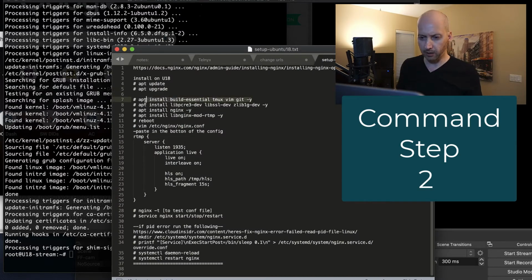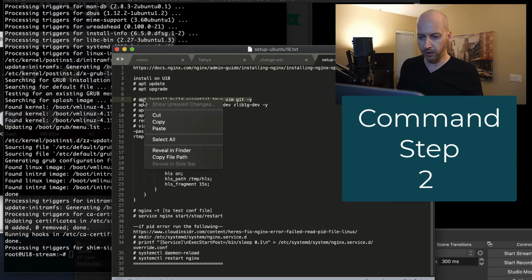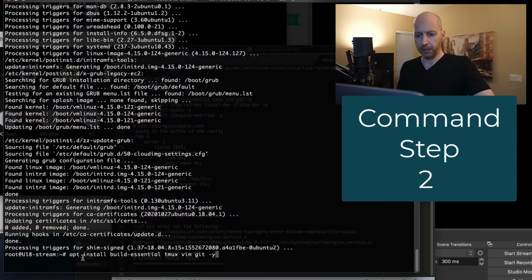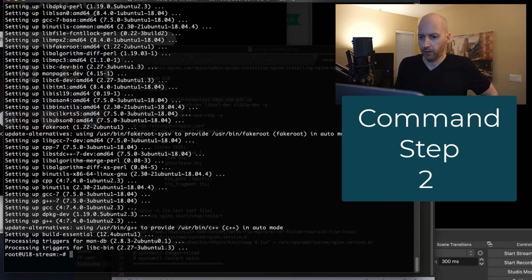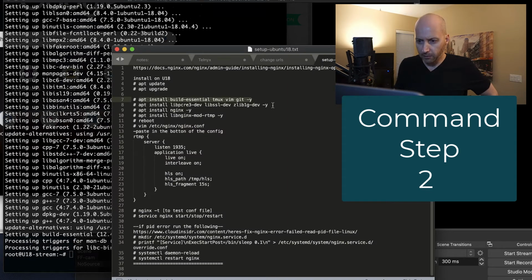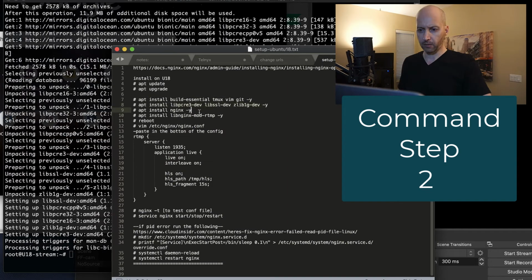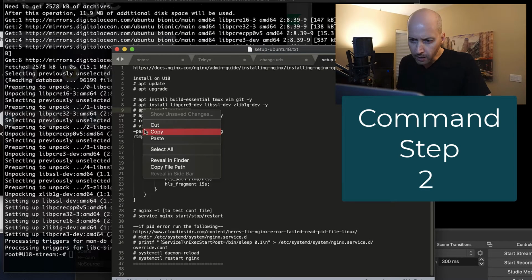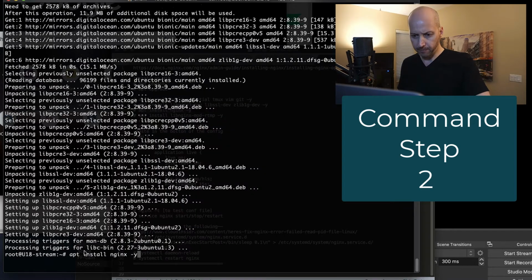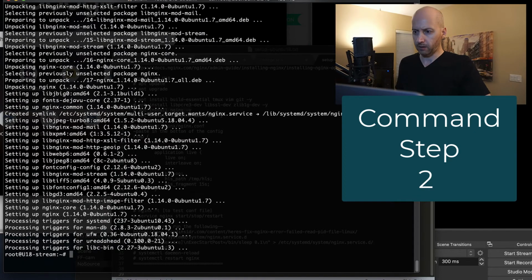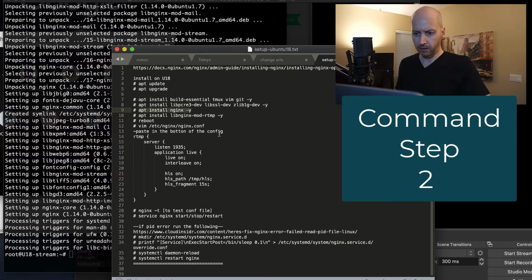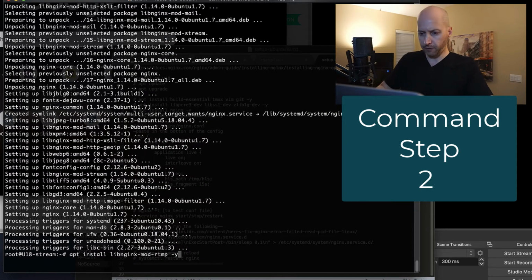Upgrades. Now we're going to copy this command right here, which is going to install some dependencies. Okay, next line is going to be more dependencies. And now we'll install the software Nginx, which is going to be the web host for the stream. All right, next is the module that helps us configure the stream itself.